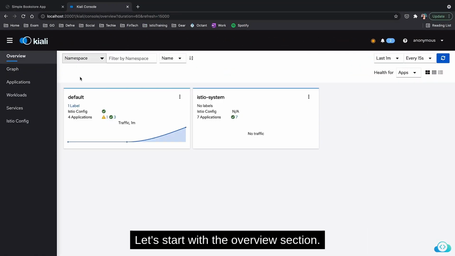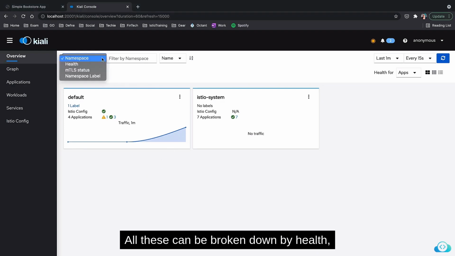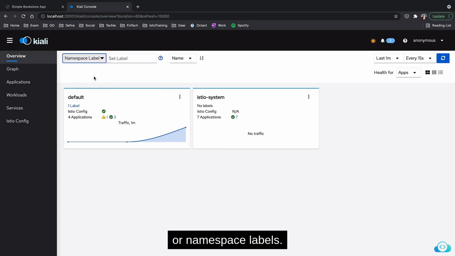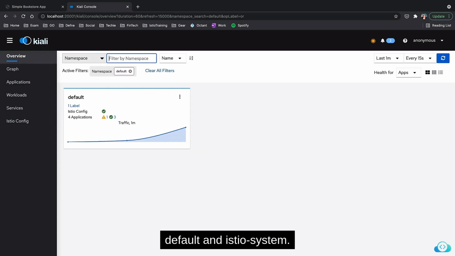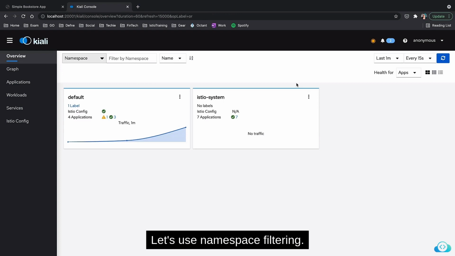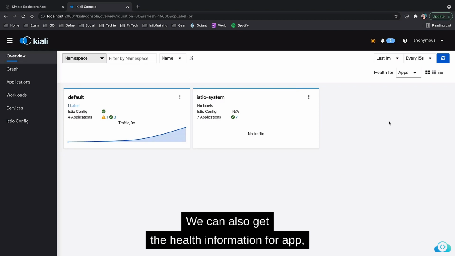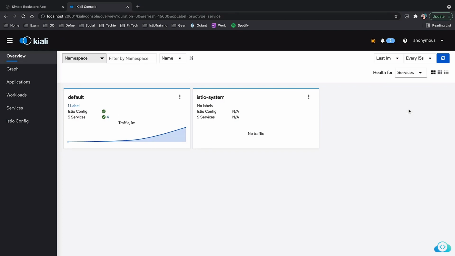Let's start with the overview section. Overview gives us a summary of our mesh, the workloads, and the services. And all these can be broken down by health, or mTLS status, or namespace labels. We only have 2 namespaces for now, default and istio-system. Let's use namespace filtering. We can also get the health information for app, workloads, and services.